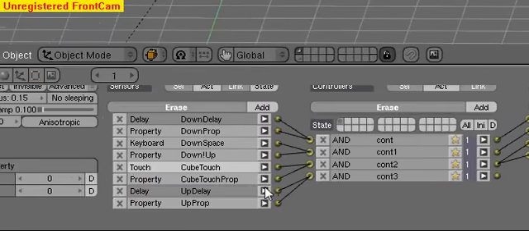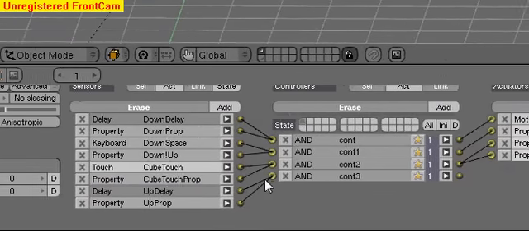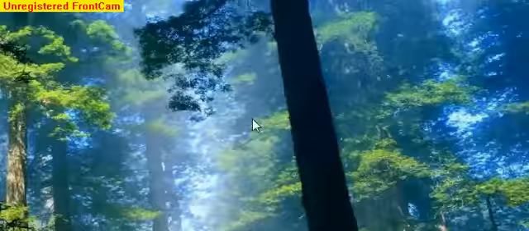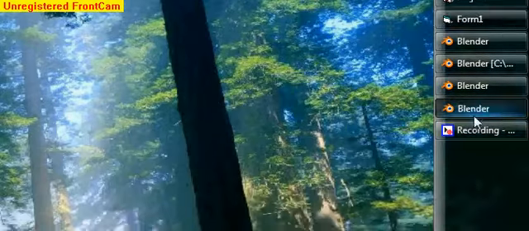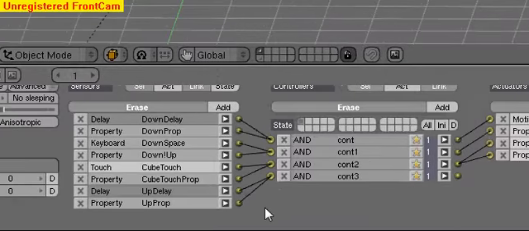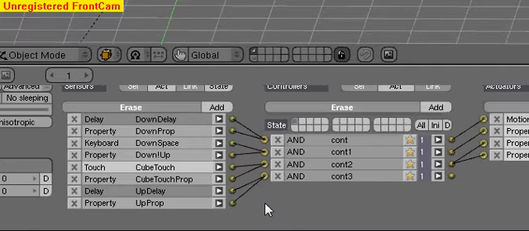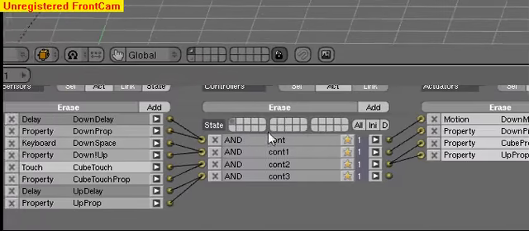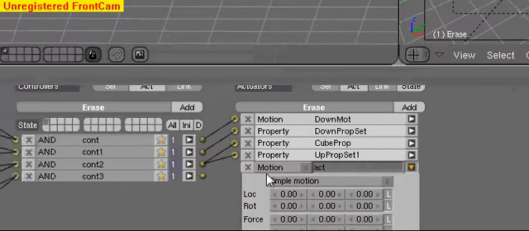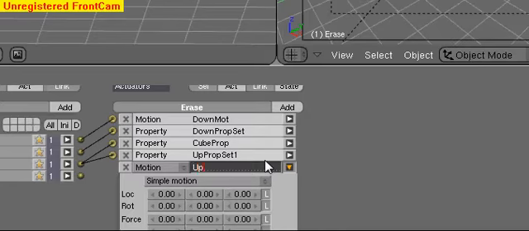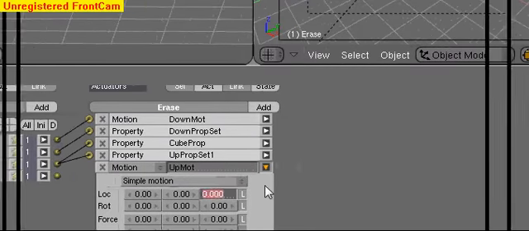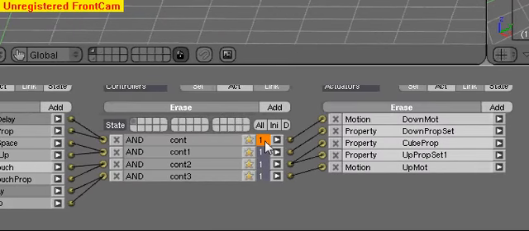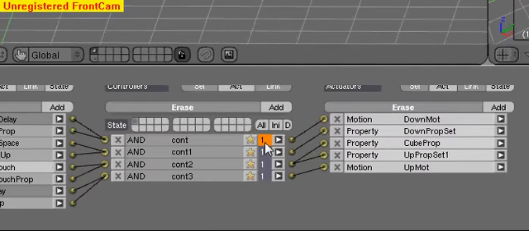Alright, so we have done this, and whoa, where'd my little thingy go? There it is. Sorry. Okay, I see it now, sort of. Now let's add a motion, call it up motion, and make this 0.1. If you've noticed, the up motion is faster than the down motion. You can change that if you want, it really doesn't matter.